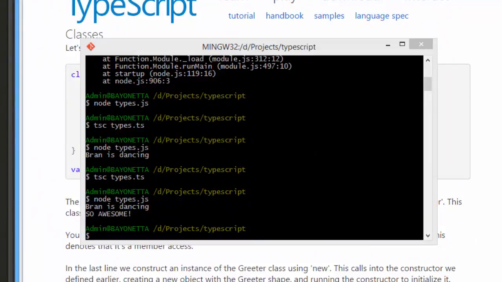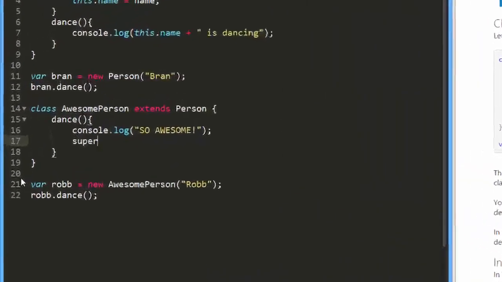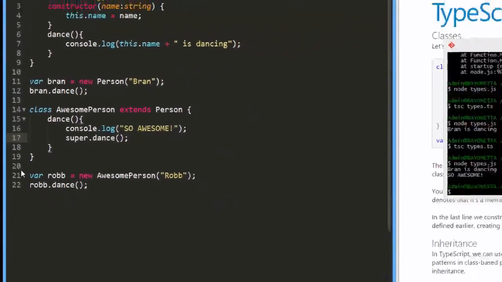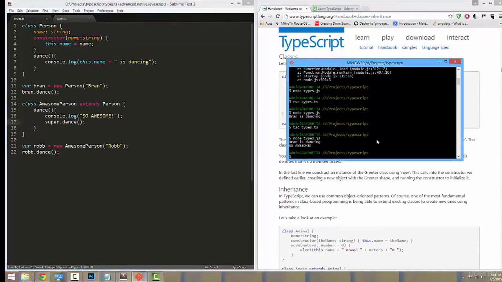But in so awesome, it doesn't say who is doing the dance that's so awesome. Shouldn't it say Rob is dancing? Well, in TypeScript, when you override a function like that, it doesn't automatically call the function in the class that it extends. This is called a super function. To call the super, you call super dot the super function you want to call. So in this case, we'll call super.dance.